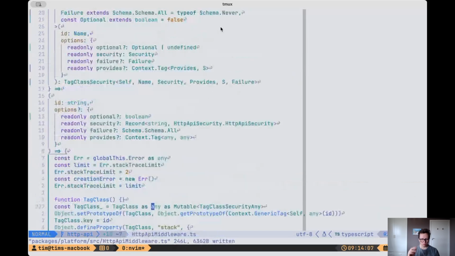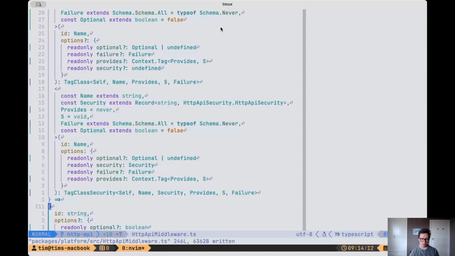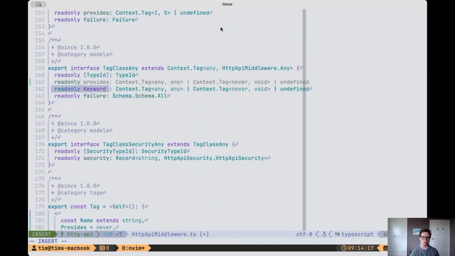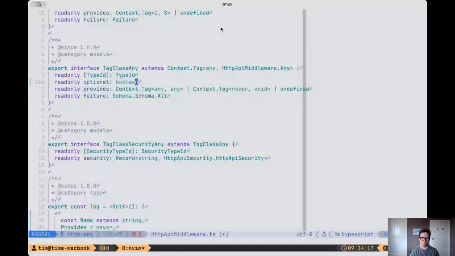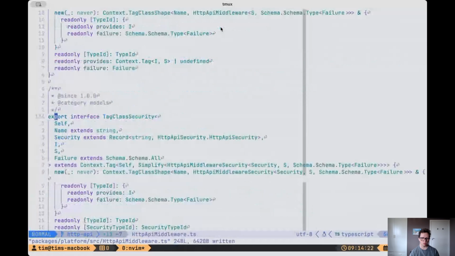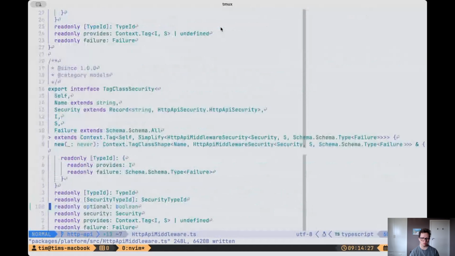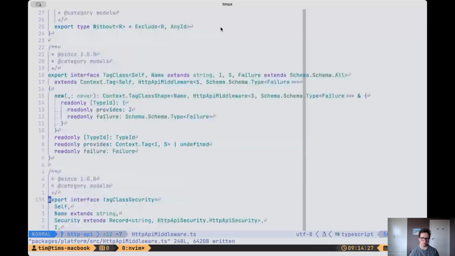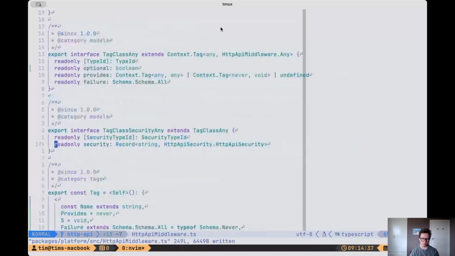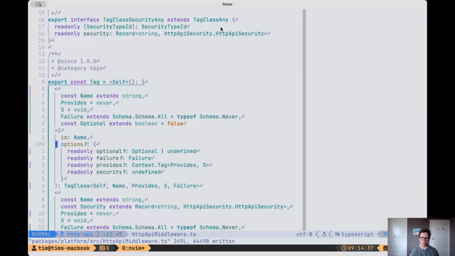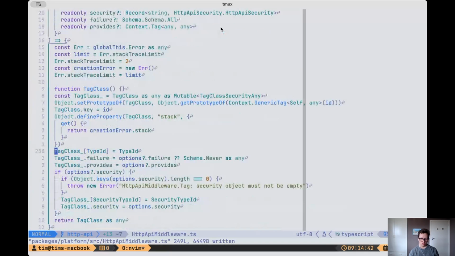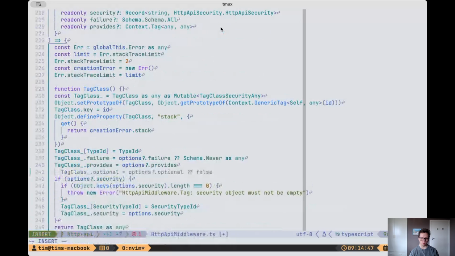And I think we're going to need this later on, so we should add it to the tag itself as well. Readonly optional boolean. Here too. And that is so when we're implementing the server, we can then branch out to the different behavior. Yeah, nice.